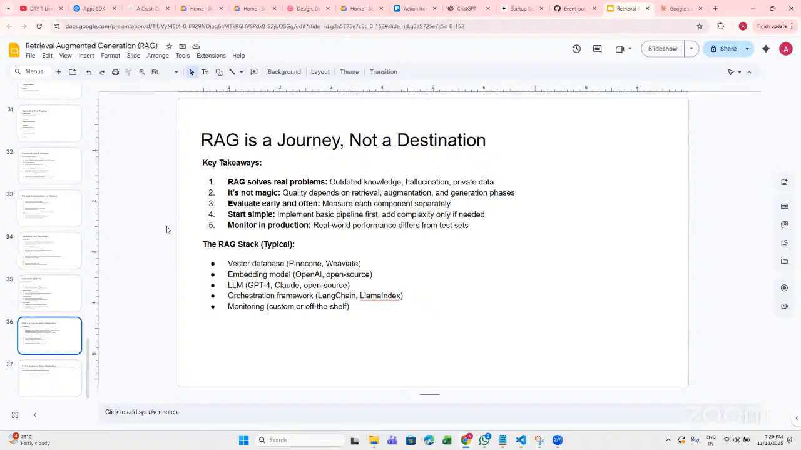RAG solves real problems when you have outdated knowledge, or when the model can provide hallucinations and incorrect information. It helps you when you have private data. But again, the quality depends on the retrieval, augmentation, and generation phases, and you should take care of them. Evaluate early and often, and keep evaluating to make sure you're getting the right results at each stage. Start from a simple pipeline, then evolve and monitor continuously in production.